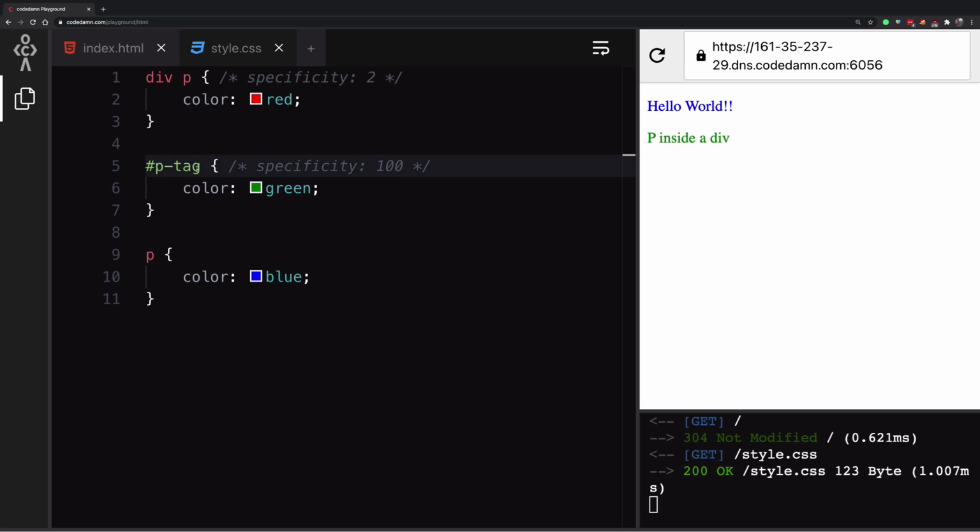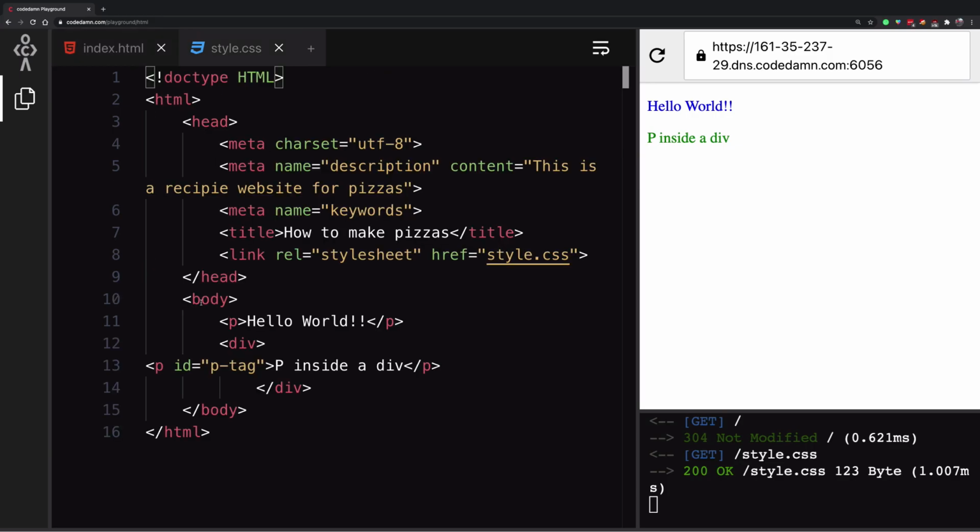Specificity just means how specific you are with your selector. And the reason IDs have a specificity score of 100 is because there can be only one single ID on the whole page. That means you're super specific about which element you're targeting.